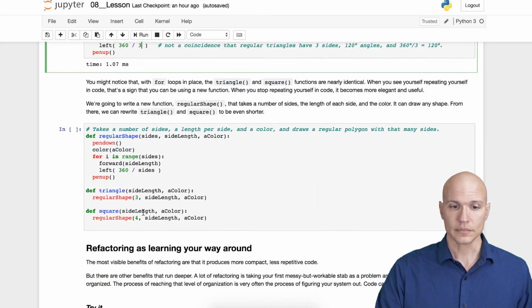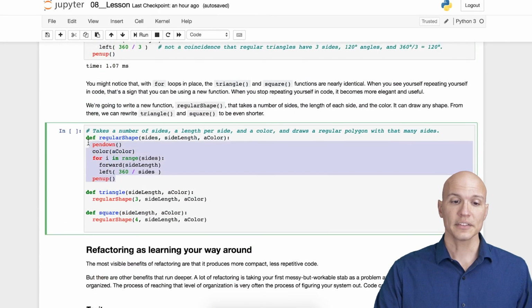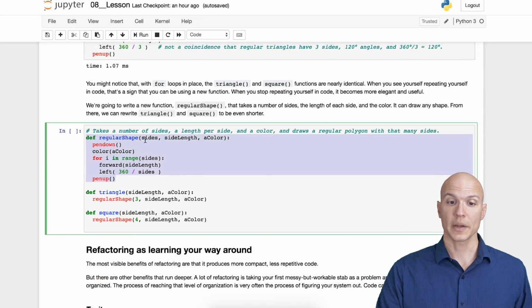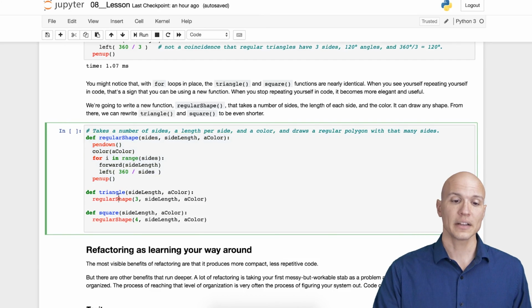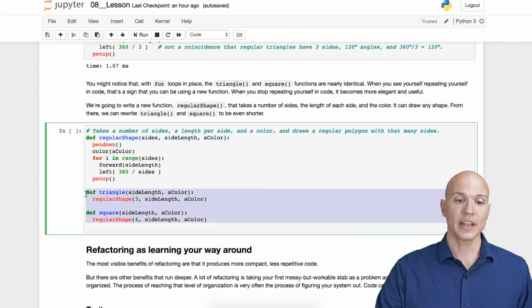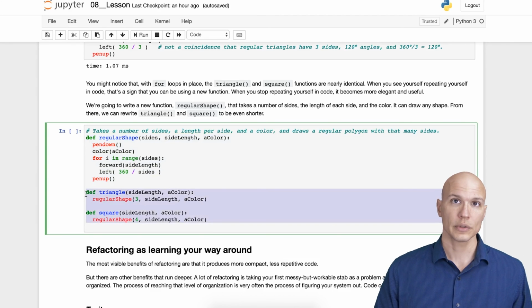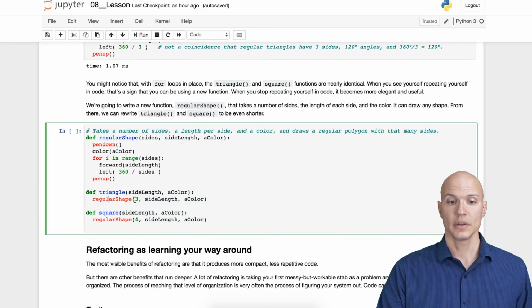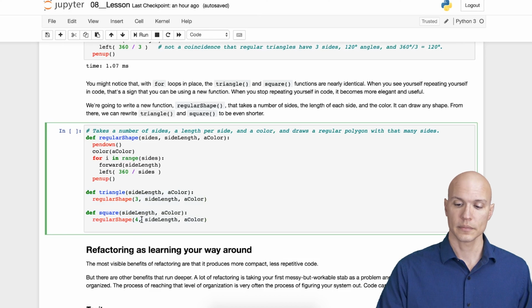Now, I love this. All I have to do is write a shape function. It takes 3 arguments: sides, and the other 2 are the same, side length and color. This is the exact same code as before, but I've replaced the 4 or the 3 with sides, number of sides. And now my triangle and my square functions are shorter than ever. We thought they were short before when I used the for loop, but now they're 1 line. All they do is call shape with argument 3 for the triangle and with argument 4 for the square.